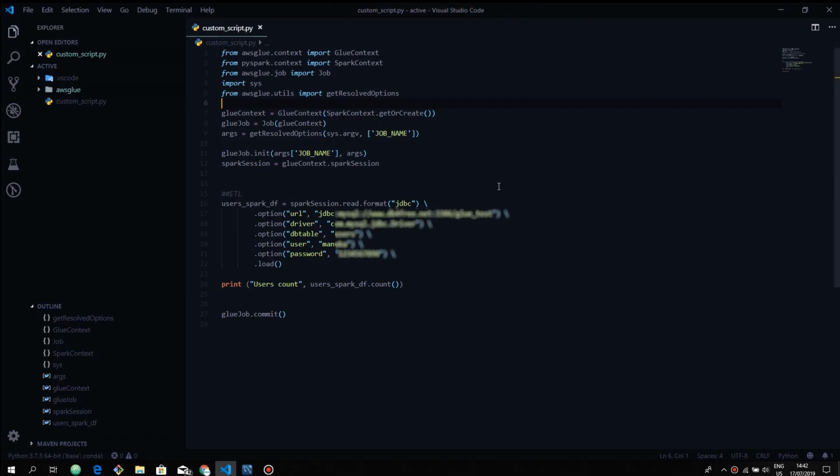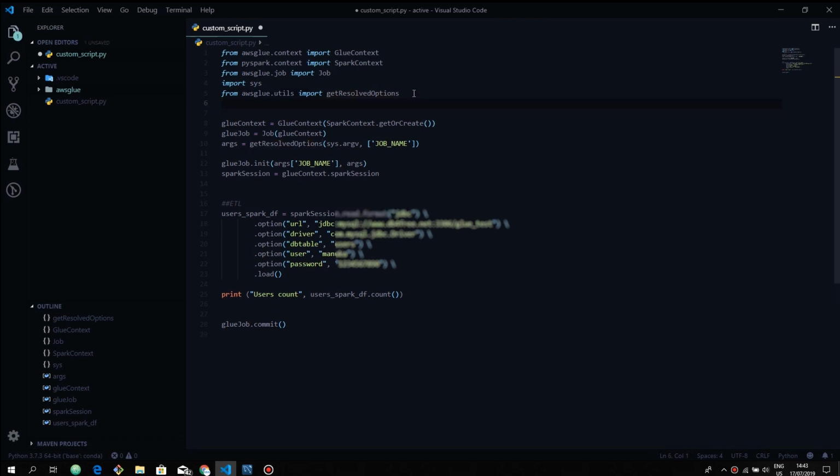So the next part is writing the extracted data back to S3 storage. For that, you cannot directly write the Spark data frames into S3 storage. In order to do that, you have to convert the Spark data frames into dynamic data frames. So let's begin coding it. From AWS Glue, I'm importing dynamic data frame.